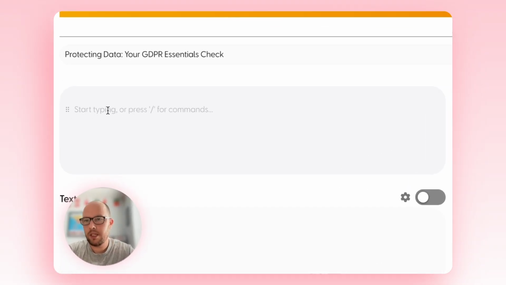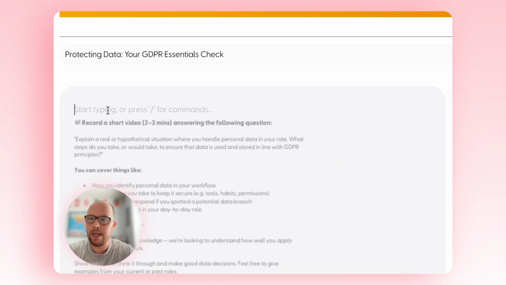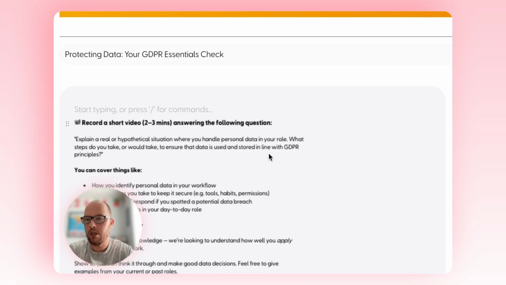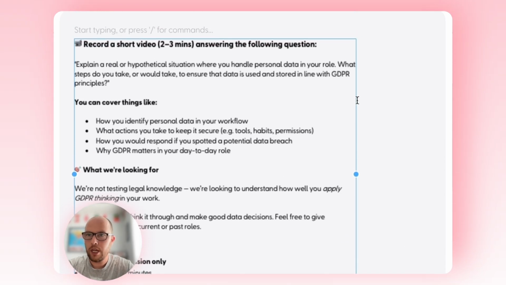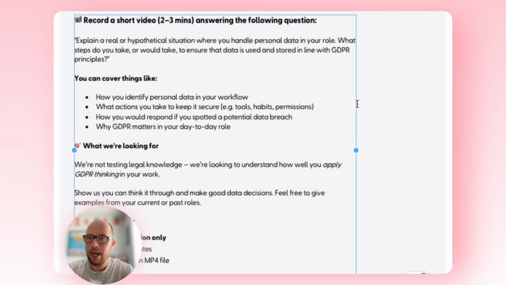So what you'll then do in this section is add in the information that's going to guide your learners. I'll just make this a little bit bigger so that you can see. Essentially, for this one I'm going to select a video format. I've then added some instructions around what I want the learner to do. For this particular assessment, I want someone to explain a real or hypothetical situation where you handle personal data in your role. What steps do you take or would take to ensure that data is used and stored in line with GDPR principles?